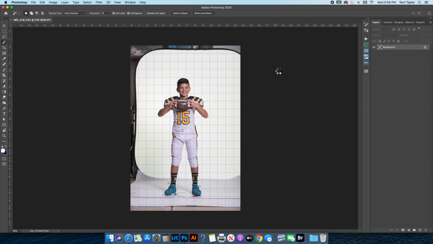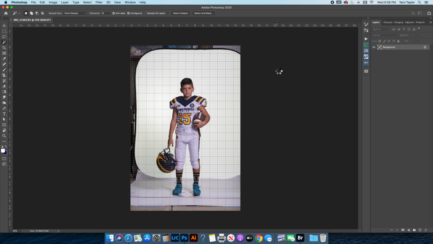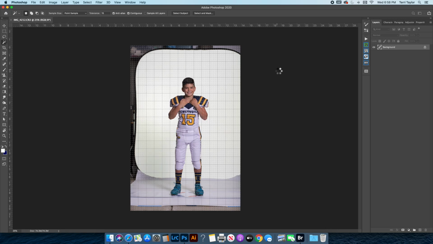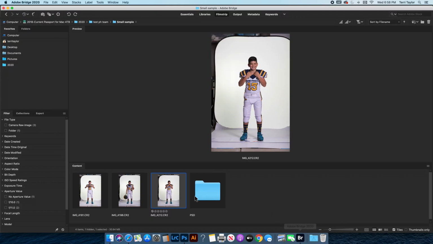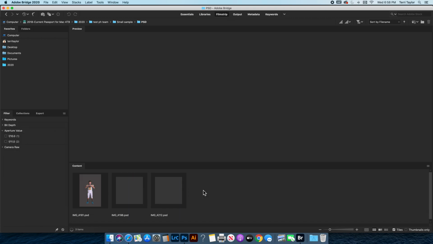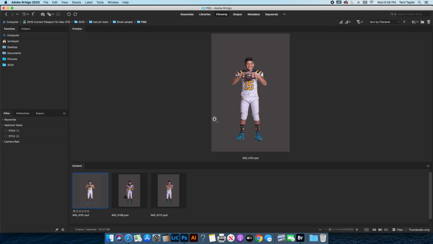So if I've got 100 pictures, I can walk away with no button clicking. And then when it's done, we'll go through these pretty quickly. There we go. When it's done, I'm going to go back into Bridge. I'm going to look at that new folder that it created and see if I have any problems with my extractions. And then I'm going to just clean up the ones that need some cleanup.